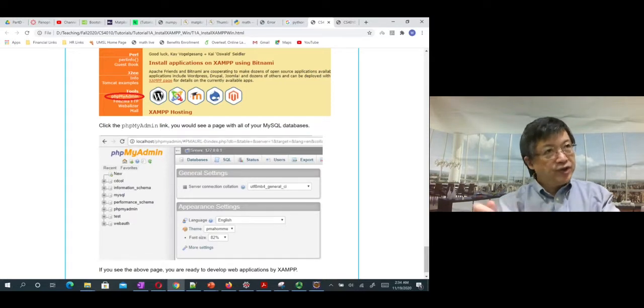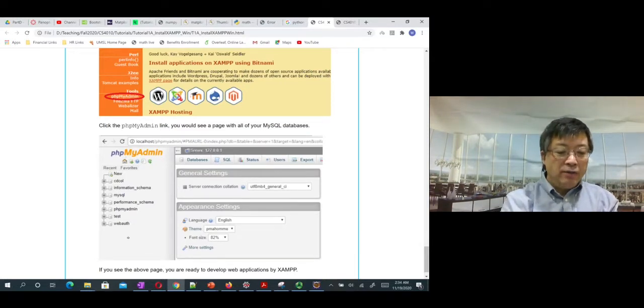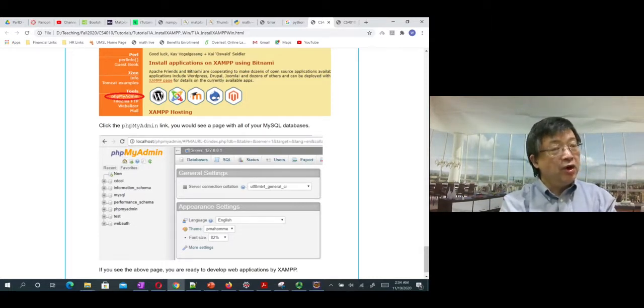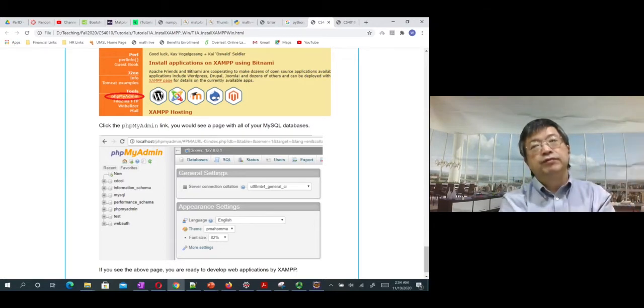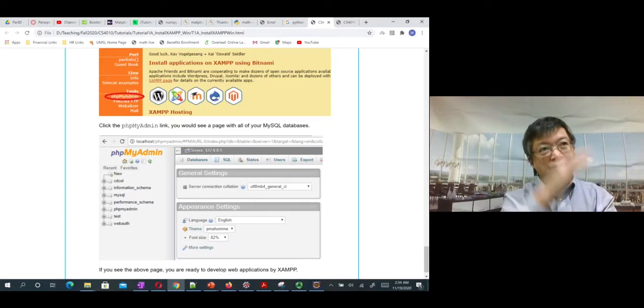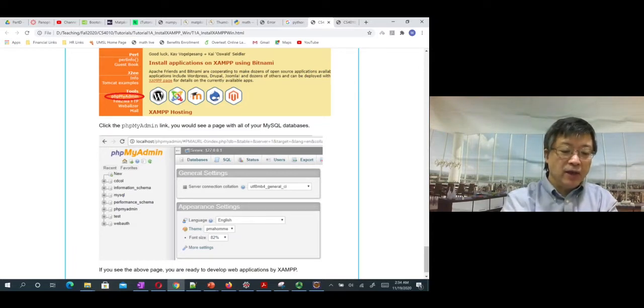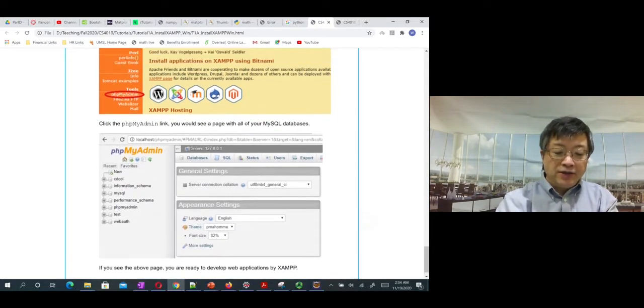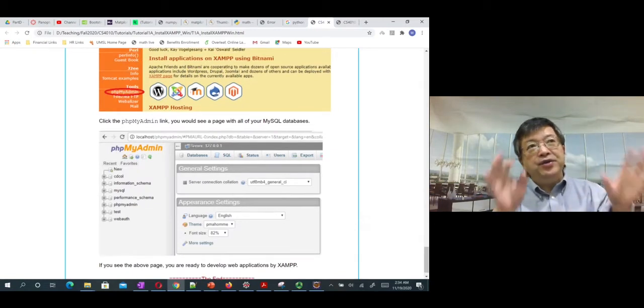If you see this screen, the column at the left shows all the databases you already have before you use it. There are some default databases already there. If your view is slightly different, it's okay, because I may have put something there. All right, so after that, now you are ready.